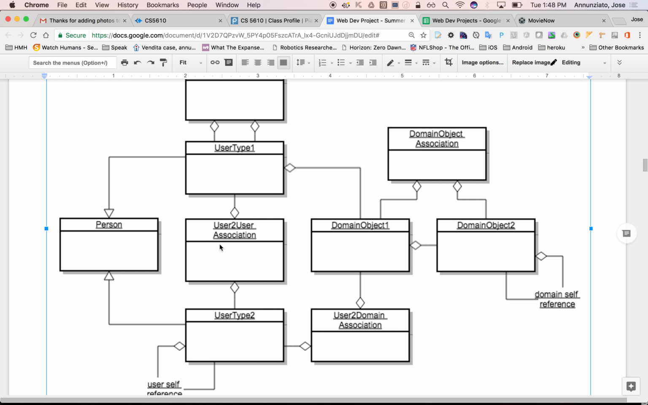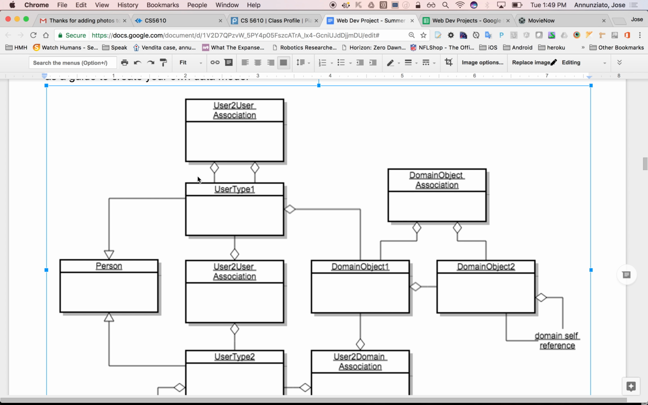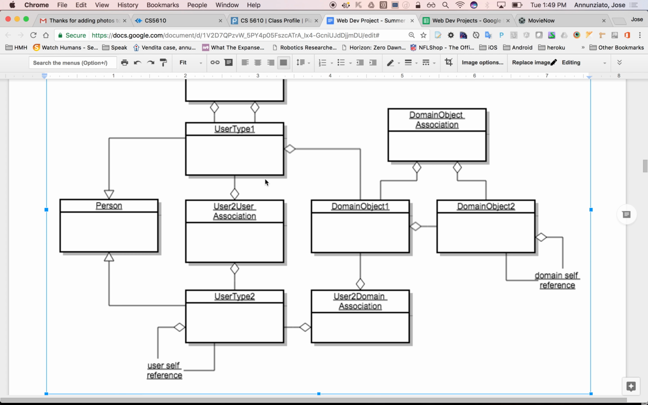Here's an association between these types of users. Maybe a user is following another user, or a user is sending a message to another user. Here you have a user-to-user association. Here you have a relationship between a user, a one-to-many relationship between a user and a domain object. So, for instance, a user might have many playlists. Each playlist might have many songs in it.